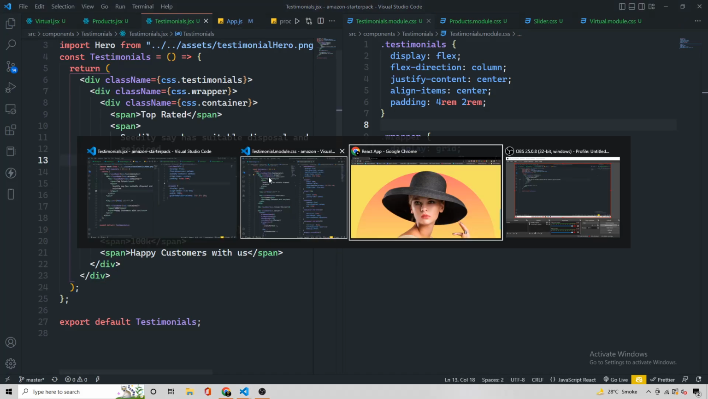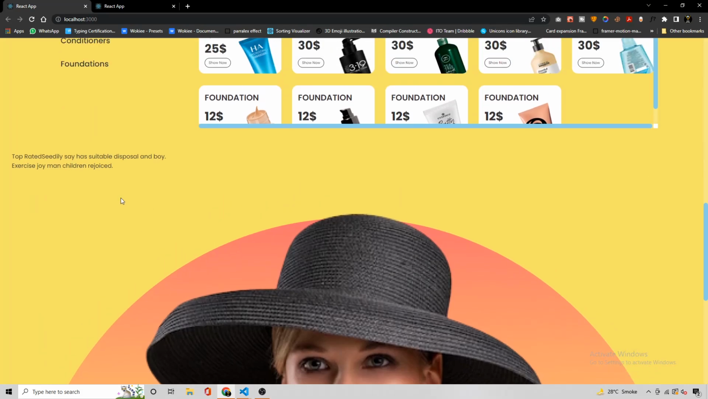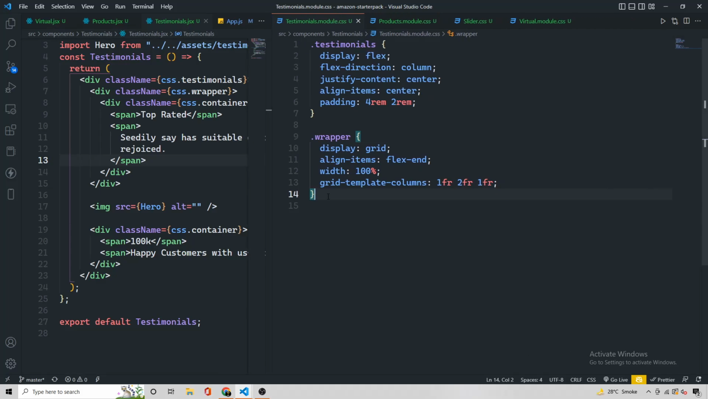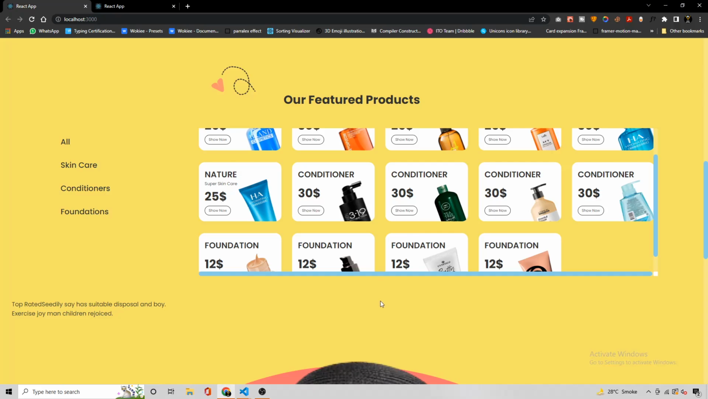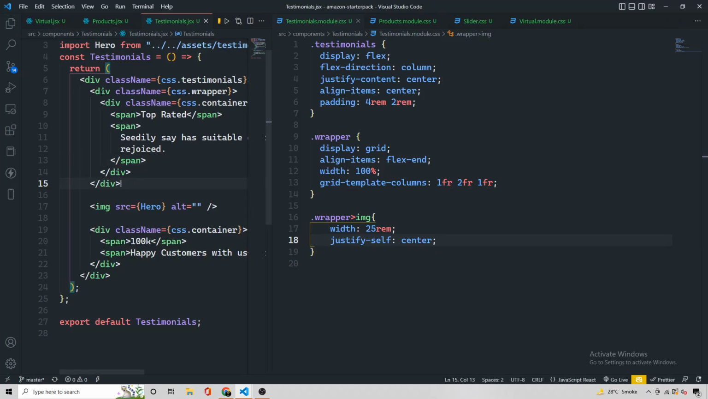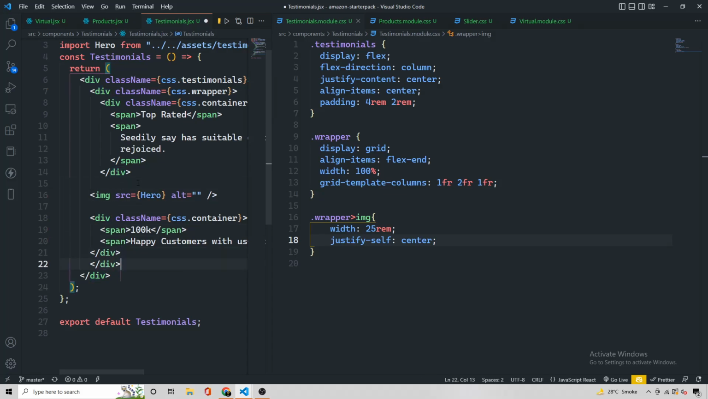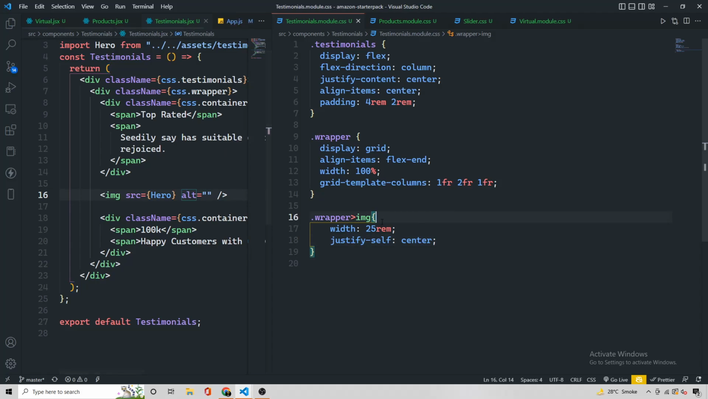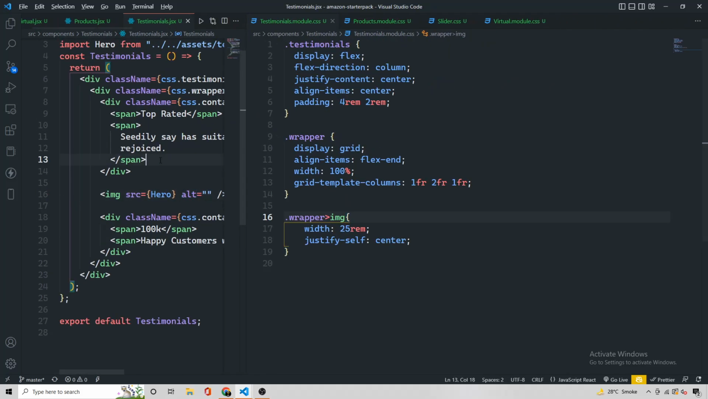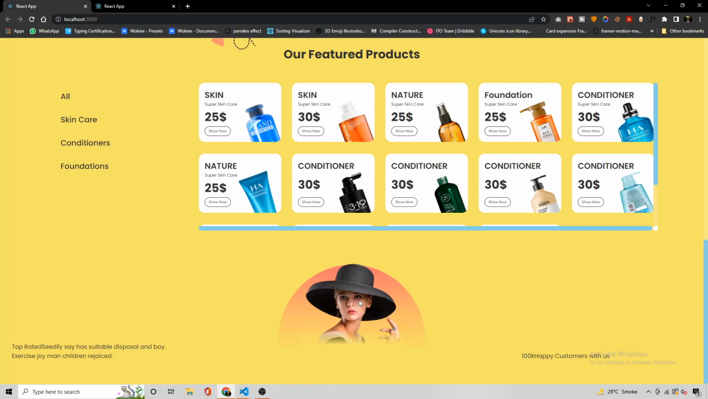Let's save this, also save this one, and see what happened here. I think our image size is too huge, so I'm targeting the image, making its width just 25rem and justify self center. Okay, it's not targeting anything right now. If I refresh, the problem is I am ending this wrapper here, and this wrapper should end here. That was just an ending tag mistake by me, and I make this mistake many times during coding. So here you can see everything is now in perfect alignment.